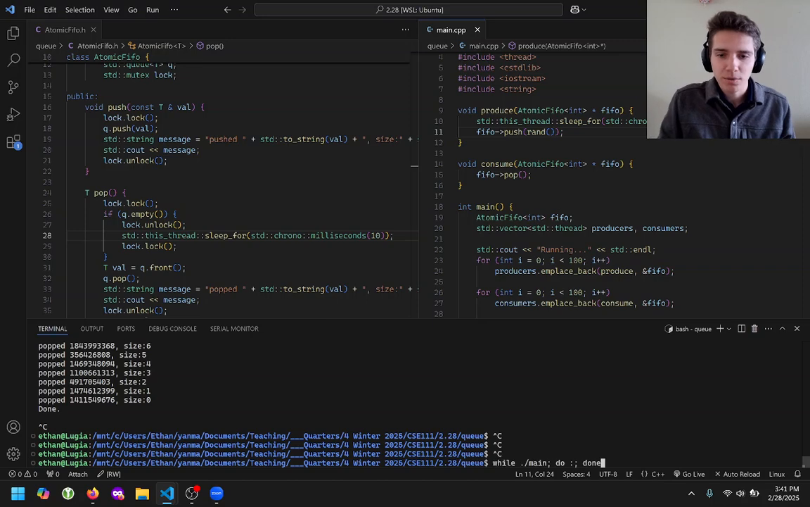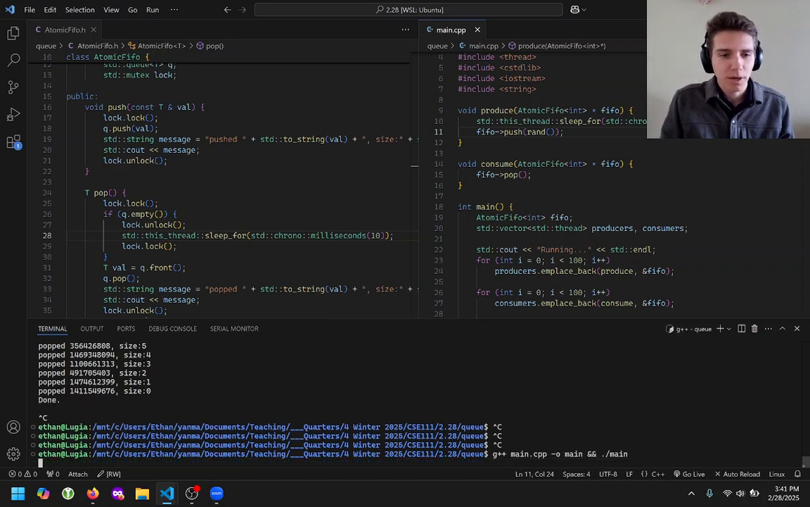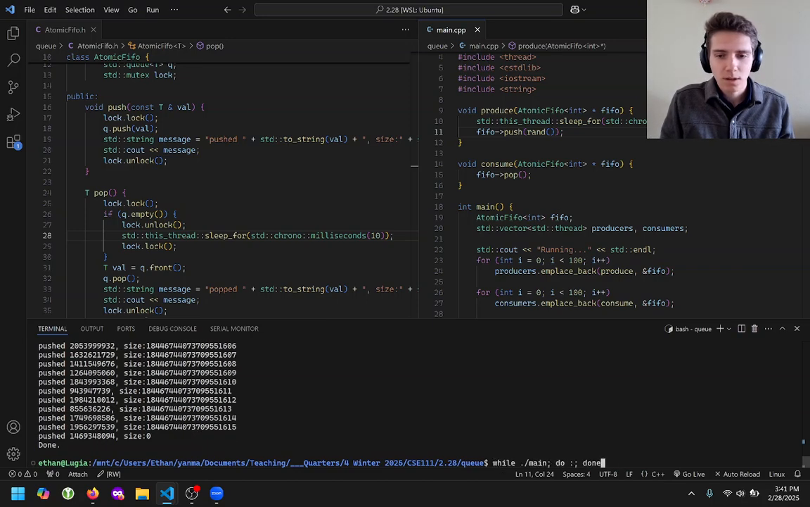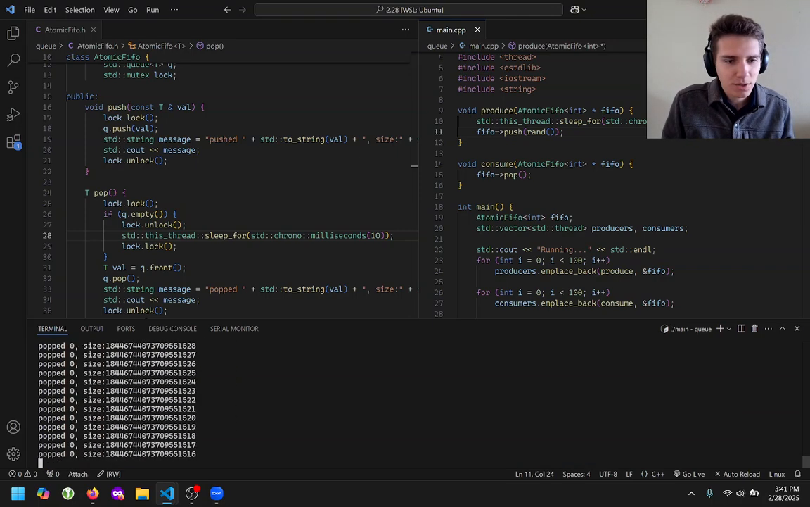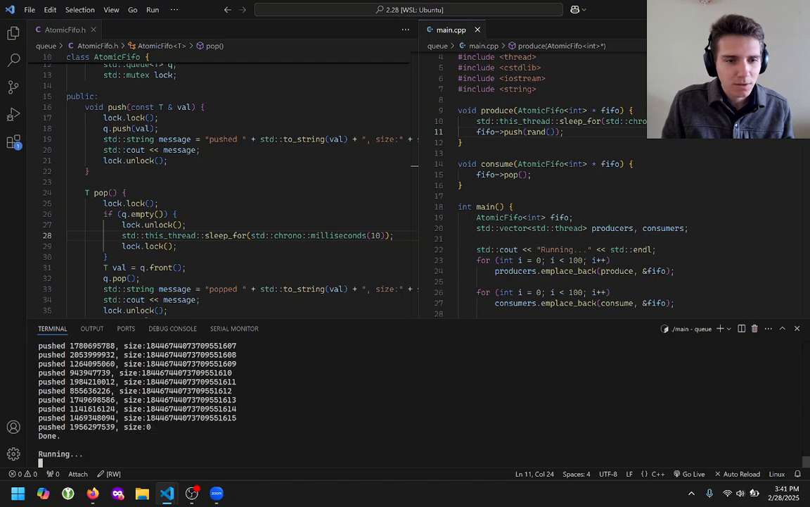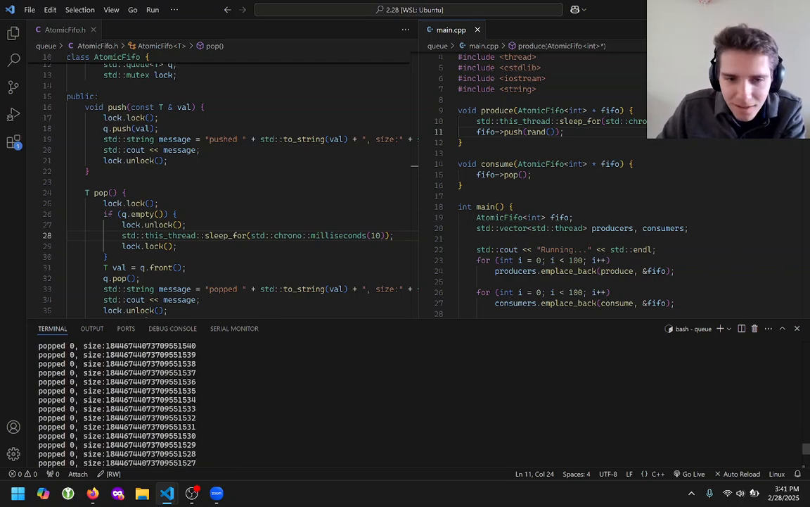So now let's see what happens. If I now compile this and run this, okay, it looks like it worked, but now watch what happens when I run this again. Okay, you can see, actually, it doesn't look very good, right? Look at this.